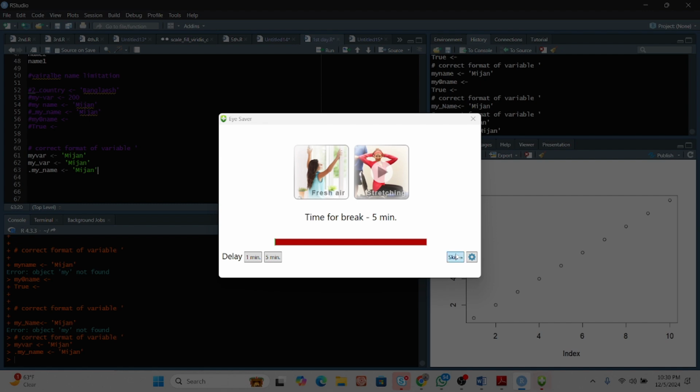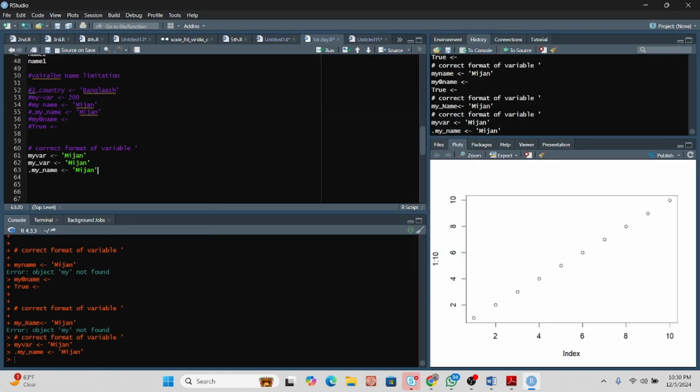But with this type of thing, you can see starting with a digit, or putting a hyphen or space, or starting with an underscore, you cannot use. You cannot use a symbol. You cannot use a boolean operator. Almost everything else you can easily use as a variable name. Okay, so this is the variable.